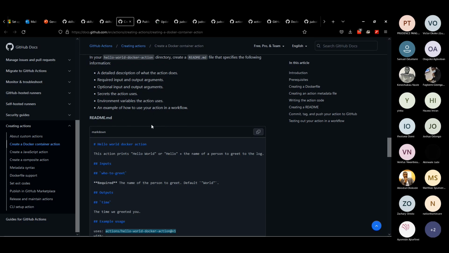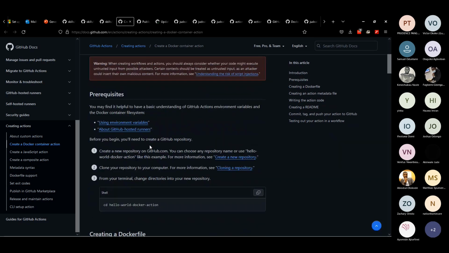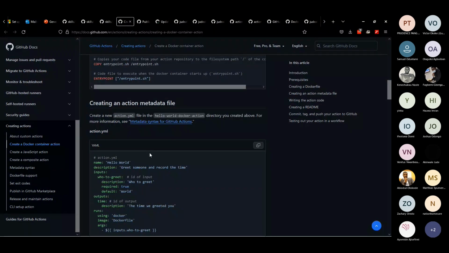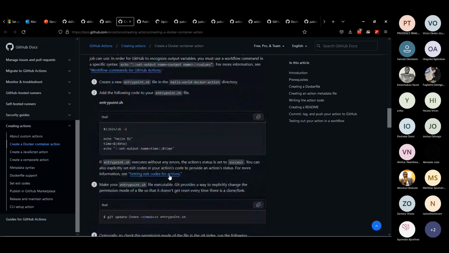From these documents, we have a few files that we need. We need a Dockerfile to build the container. We need the action.yaml file, which is the action we are running inside the container. Then we need this entrypoint.sh, which helps us get the current time, the time at which the action was run.